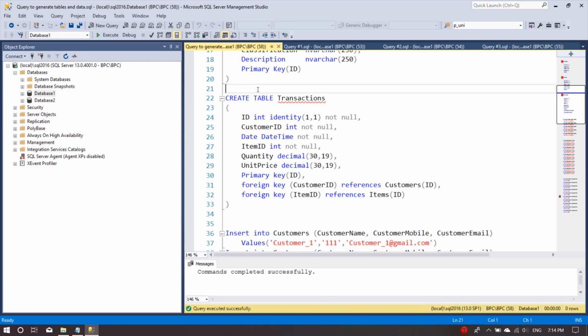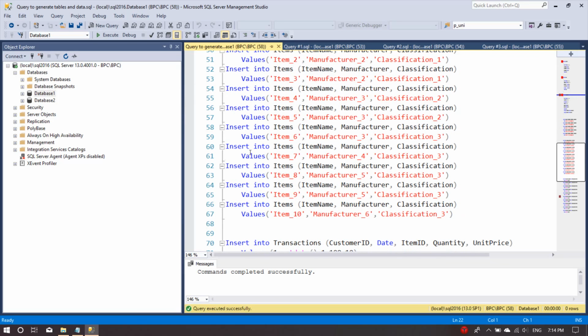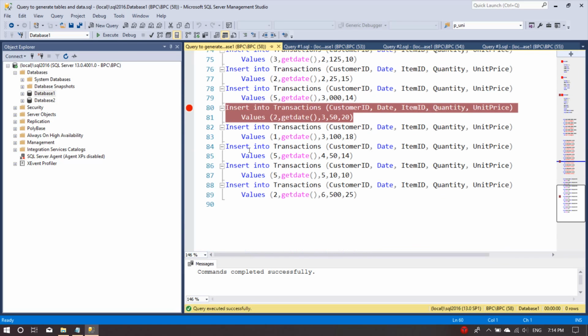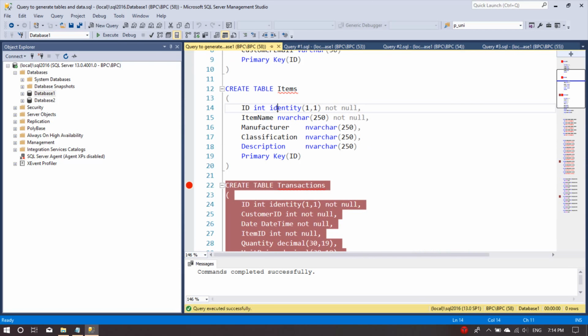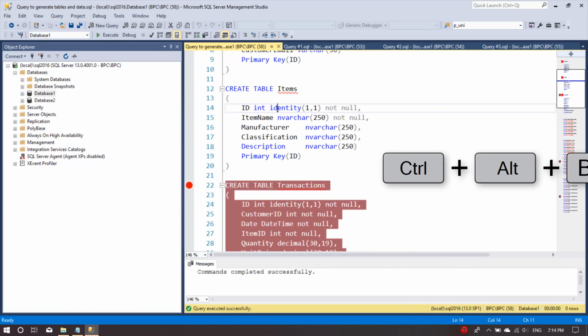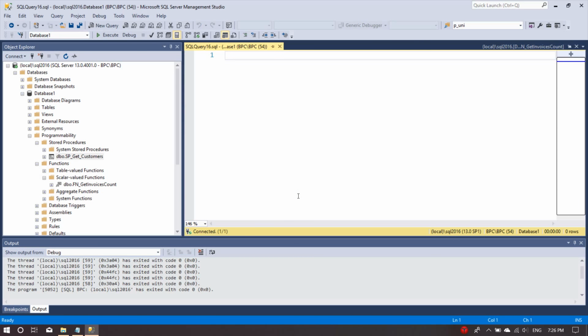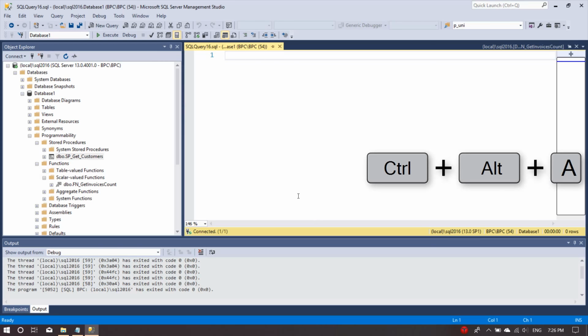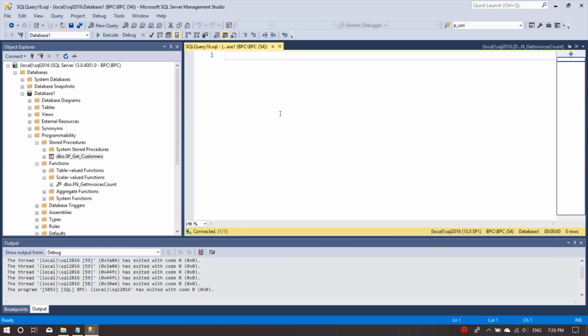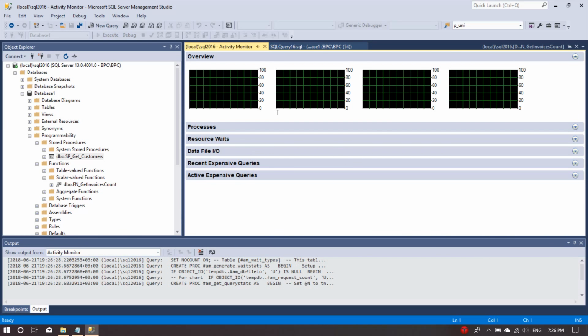Shortcut key number 20. Let's say if I have here a breakpoint and another one here, and I can press Ctrl, Alt, and B, it will open the breakpoints list. Shortcut key number 21 is Ctrl, Alt, and A. We can press Ctrl, Alt, and A to open the activity monitor.